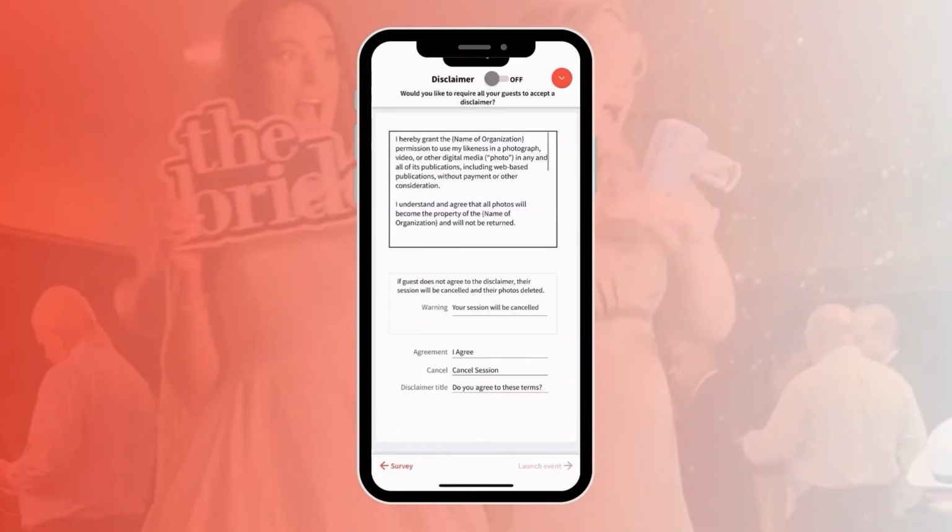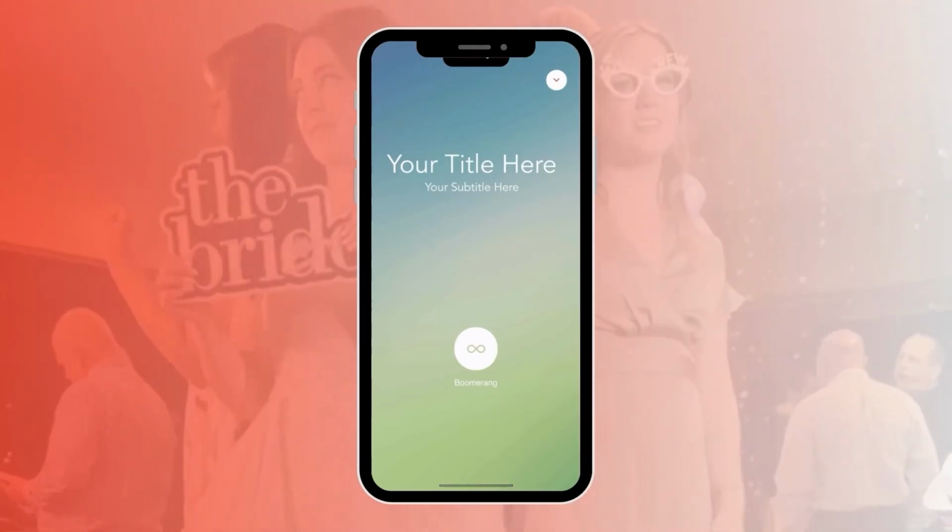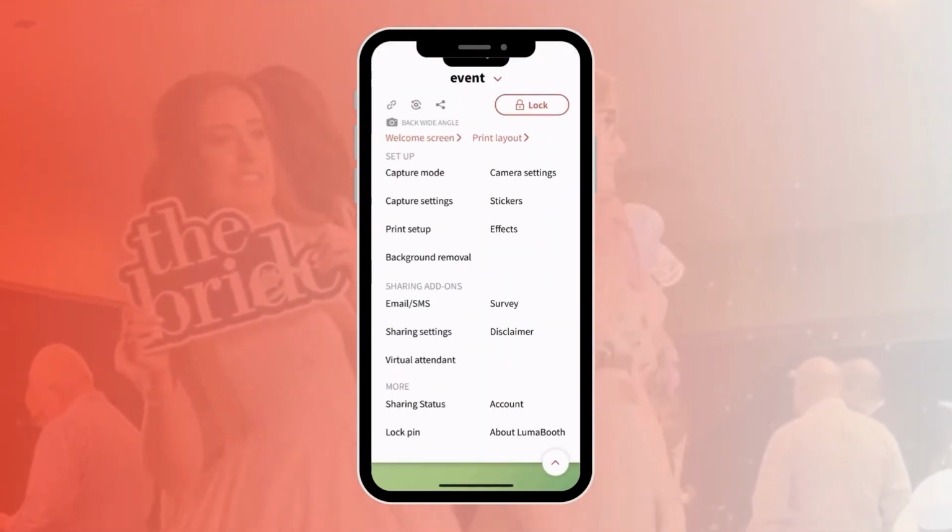The next screen is to launch the event, which will bring us to the welcome screen we created. To get back to any of the settings, click on the arrow drop down in the top right hand corner. Now that you've just learned how to set up your 360 photo booth event, watch our next video on how to share your video gallery link with your client.